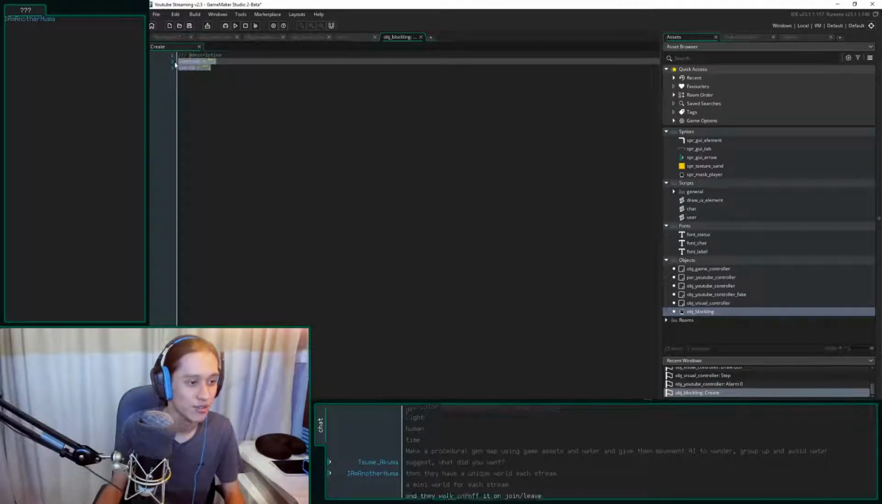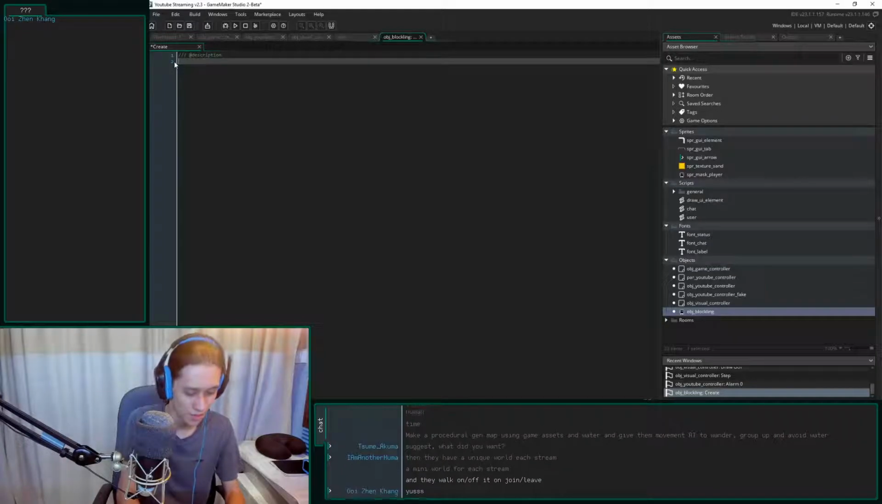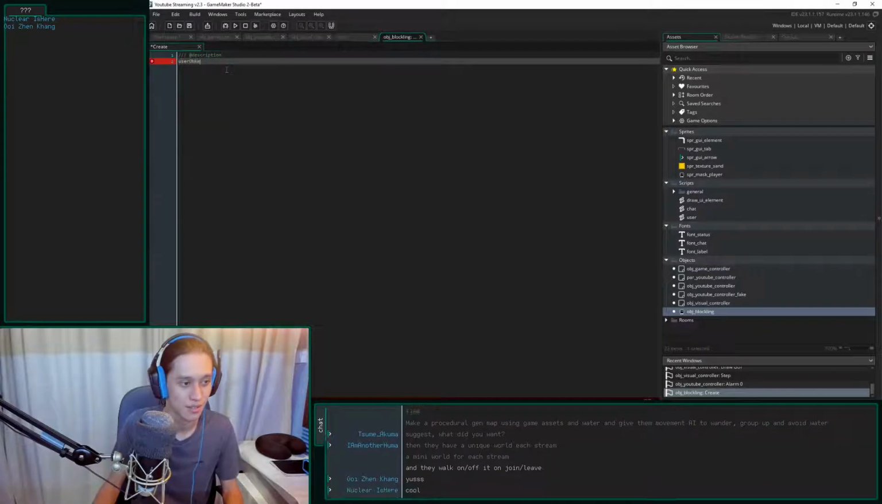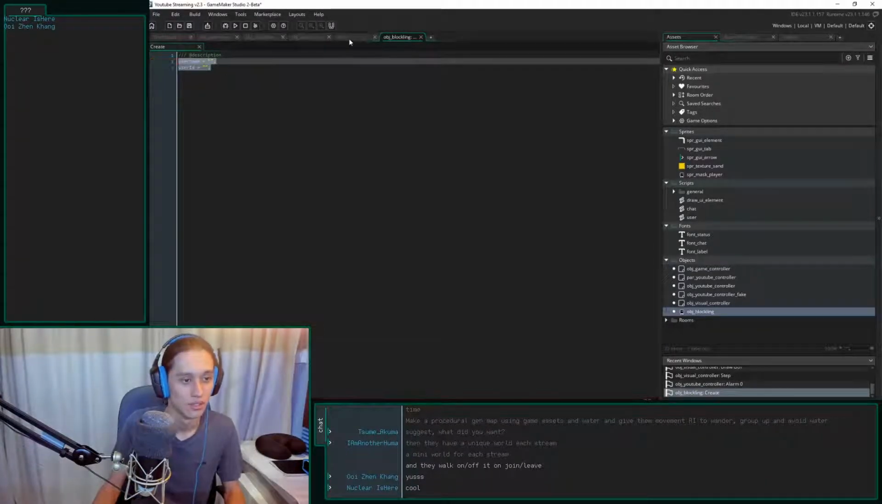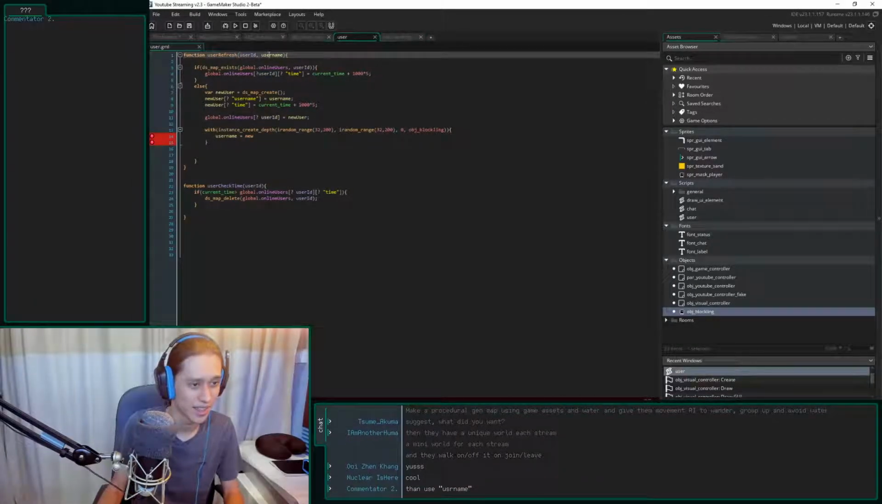I can't exactly use username here. Let's just say user object. No, I do want you to be called this. So I guess I'm going to be using... I do not like that notation at all. I do not like this notation.